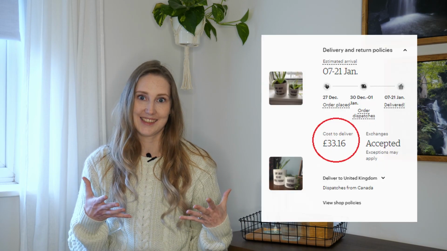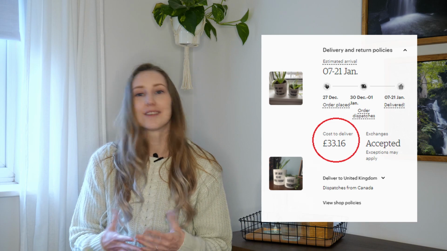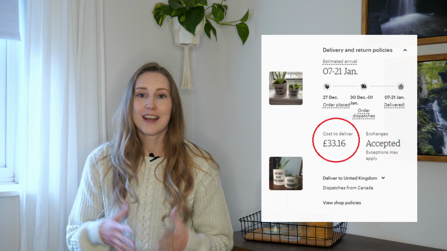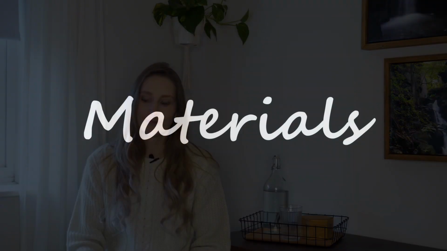I was really excited, had it in my basket, ready to pay, and then I noticed this, a £30 delivery charge. Now I know that the product was being shipped internationally and the product was great, but I really couldn't warrant paying £30 for delivery. So I decided that, you know, I can do that. So I got my materials together and now I'm going to show you how I did it.